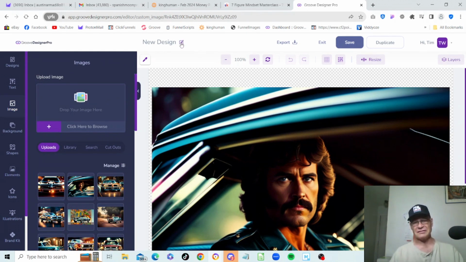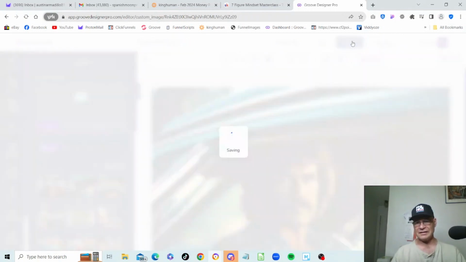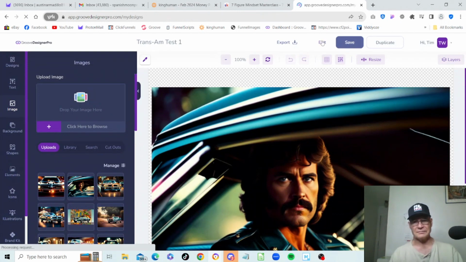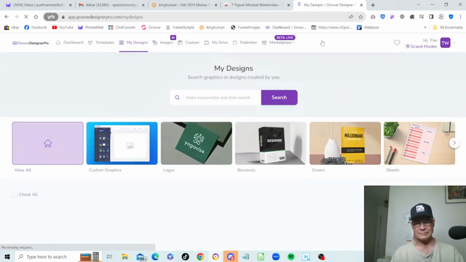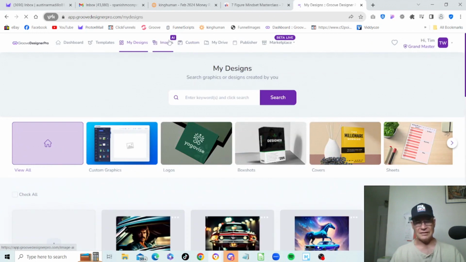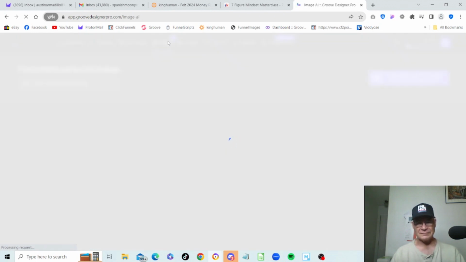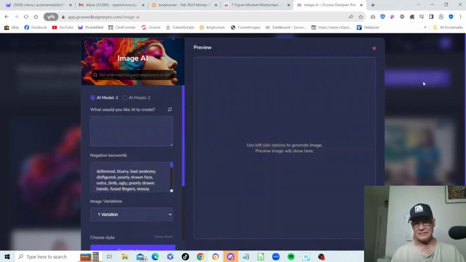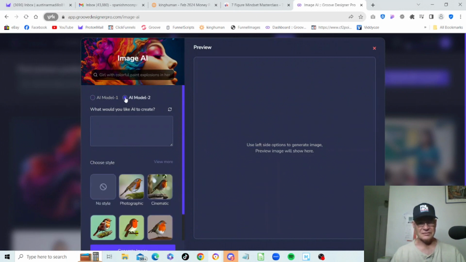Let's go ahead and change the name of this to Trans Am Test, and we'll make it number 1. Save that. Get out of the editor and go back to our dashboard. And then we'll go back in the images AI, and we will go to generate a new AI image. This time we'll choose Model 2.